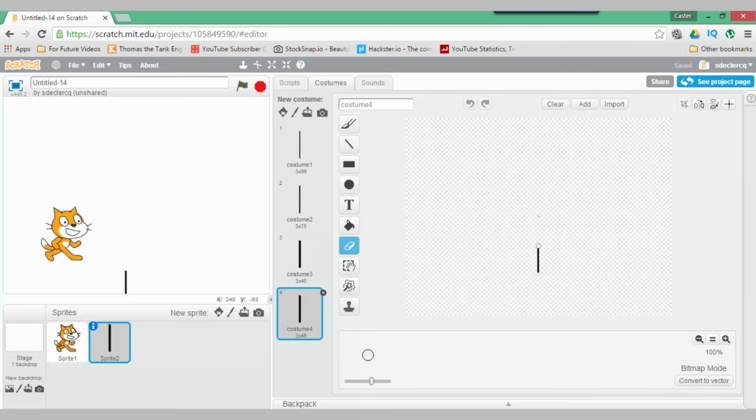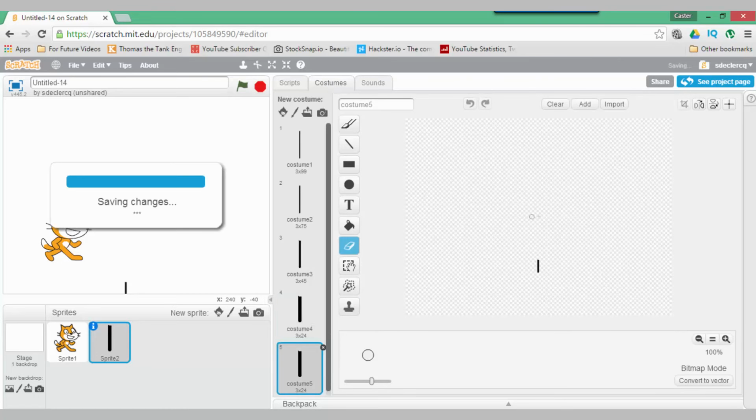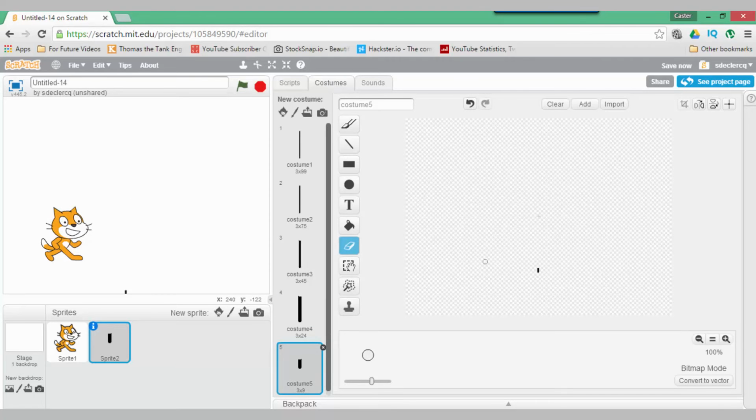Now the reason for this is because I want to create a scroller game where different heights of lines randomly appear on the screen and my character has to jump over them. So I now have 5 costumes. Costume 1, Costume 2, Costume 3, Costume 4, Costume 5.